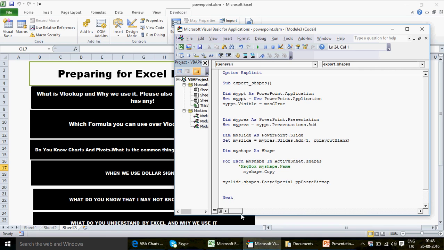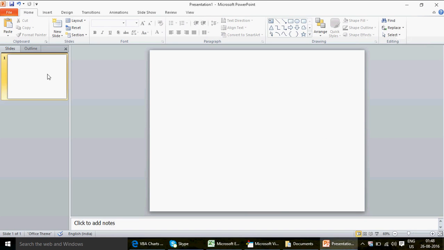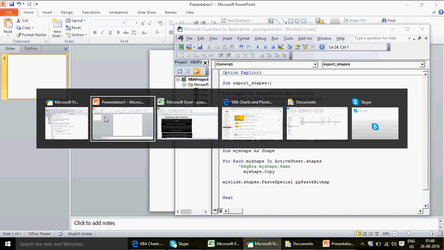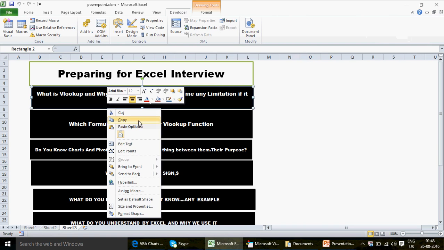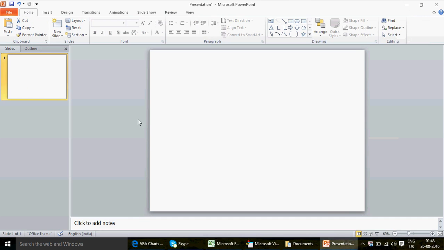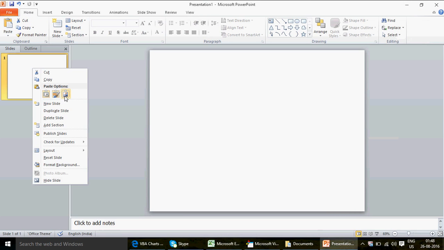The moment it pastes this here, let's say it has pasted this shape here. Let me just do it manually. Let me copy this, right click, copy, and just paste it here.